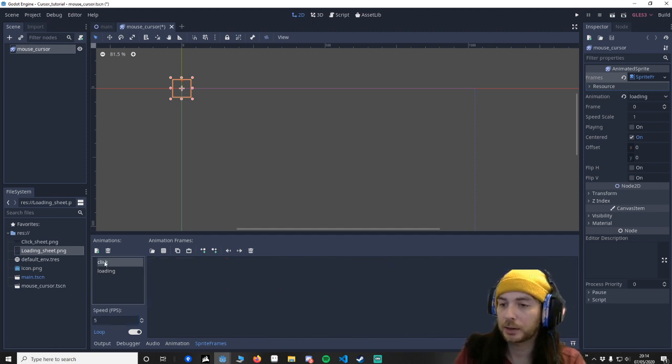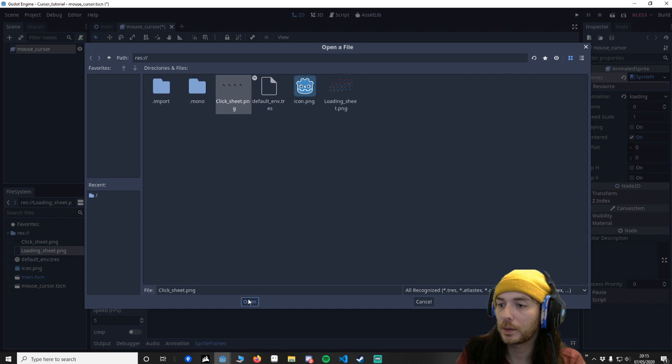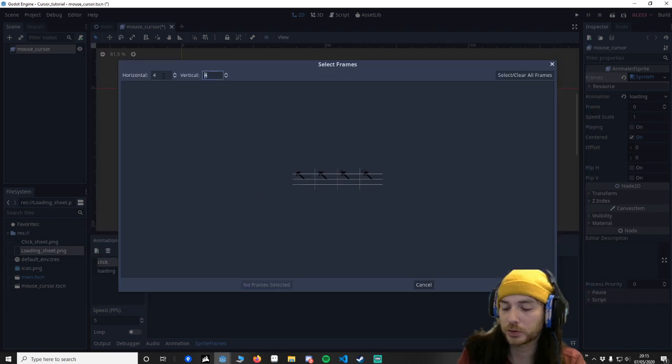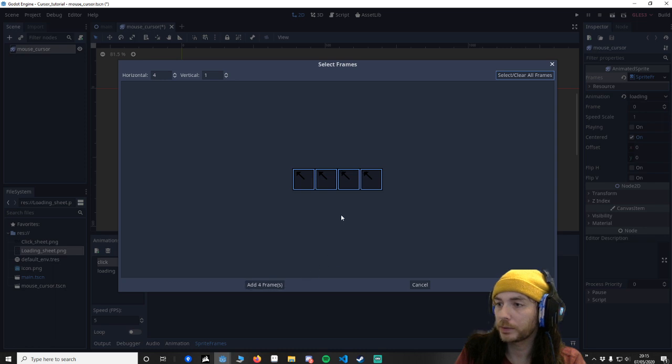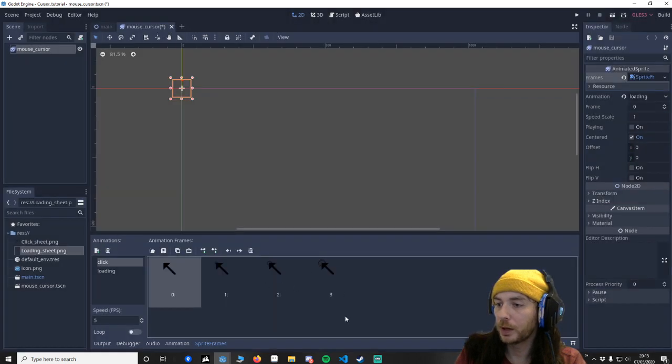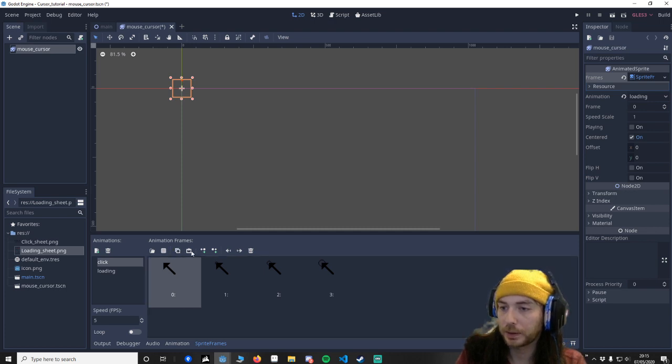Now I'm going to add in the cursor. What I'm going to do on the cursor is untick loop. So when you click it, I don't want it to look like it's constantly clicking. I just want it to run once. We're going to click. We're going to go to here. I know this is 4 across, 1 down. Select all frames. In fact, I want another frame here. So I'm going to copy this, paste, and as you can see, it'll go back to normal.